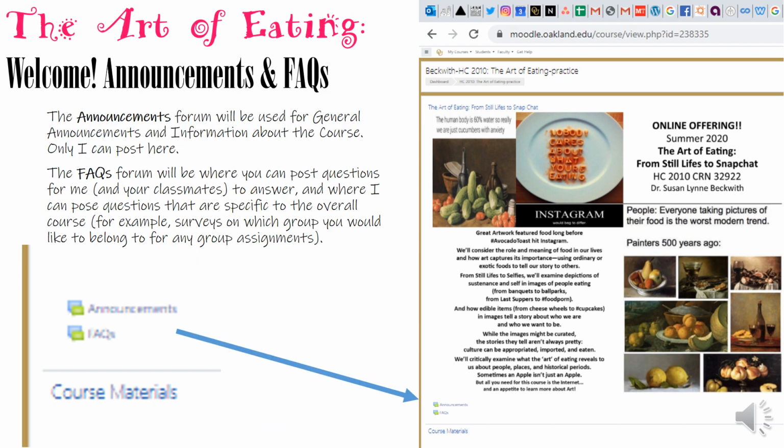So that detail included the announcements and FAQs forums for our class. The announcements forum will be used for general announcements and information about the course. Only I can post in that forum. The FAQs forum will be where you can post questions for me and for your classmates to answer, and where I can pose questions that are specific to the overall course. For example, surveys on what group you would like to belong to for any group assignments, and you can reply back to them.